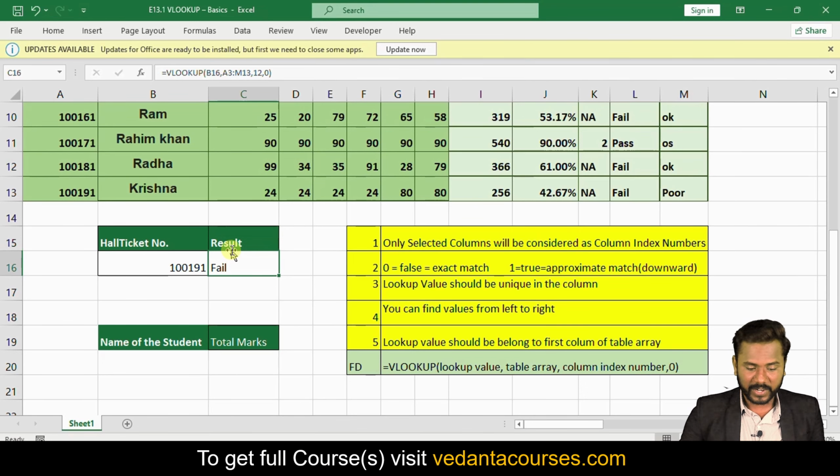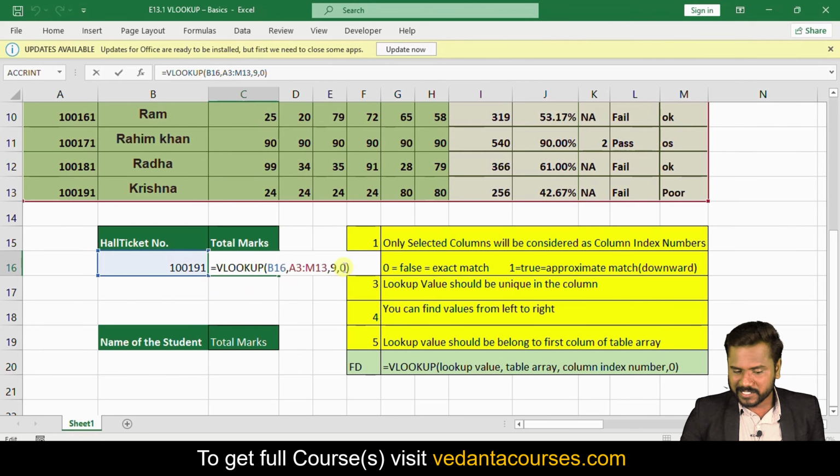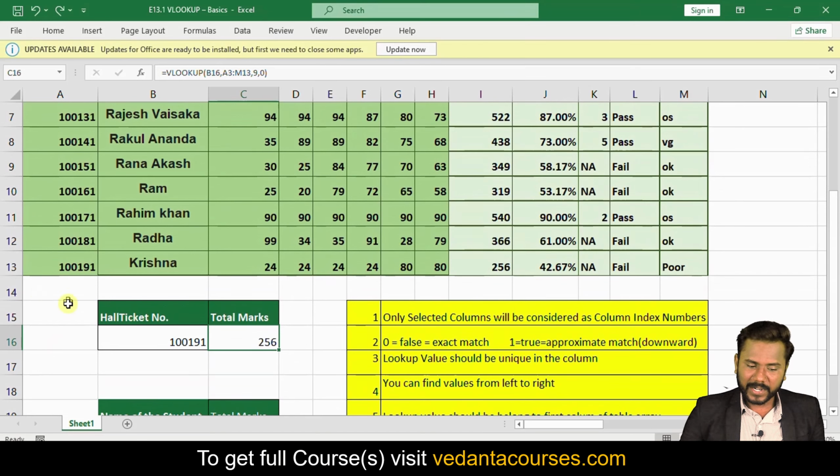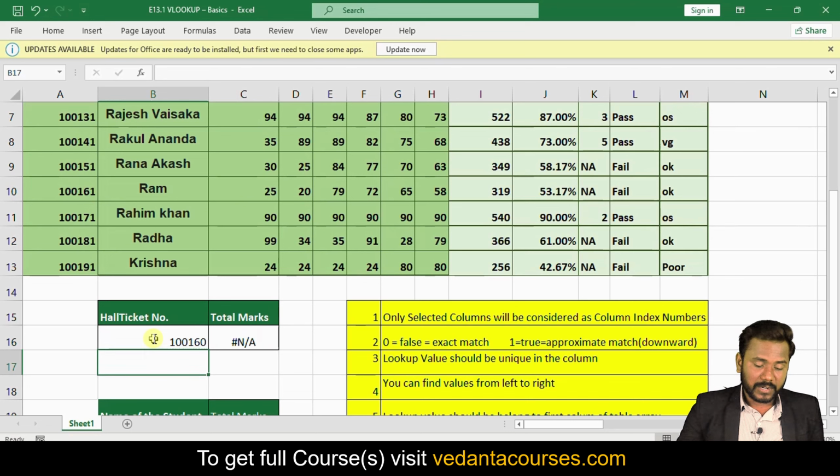One more example we'll try now. In this method, the last argument I used was 0. 0 means what? Exact match. Okay, let's say now I will type here 100160. The 100160 hall ticket number is not available. So I'll type here 100160. So now I am getting not available.